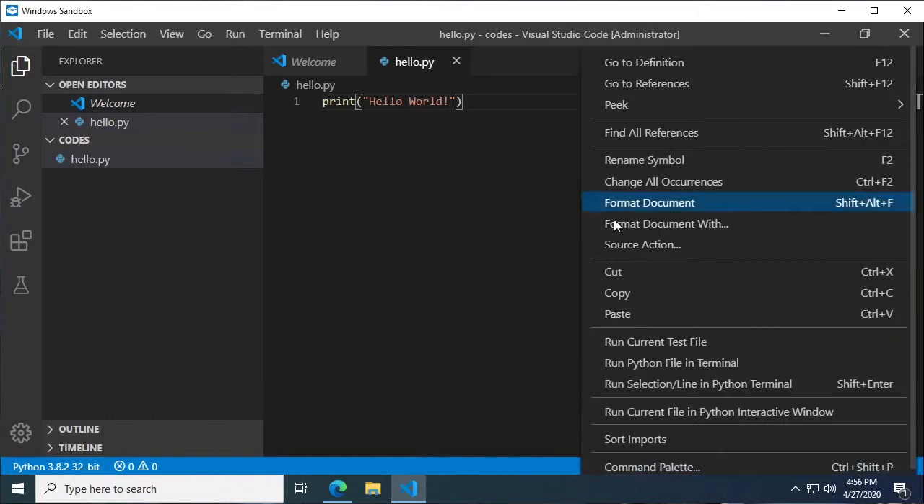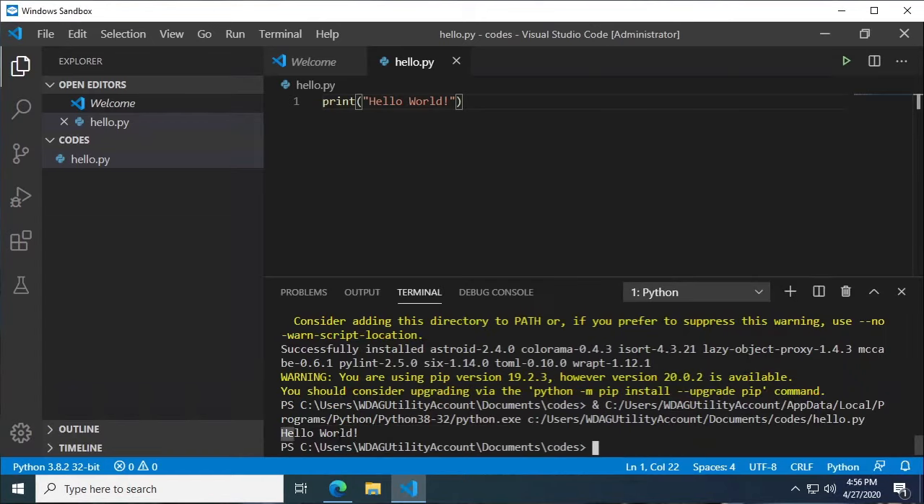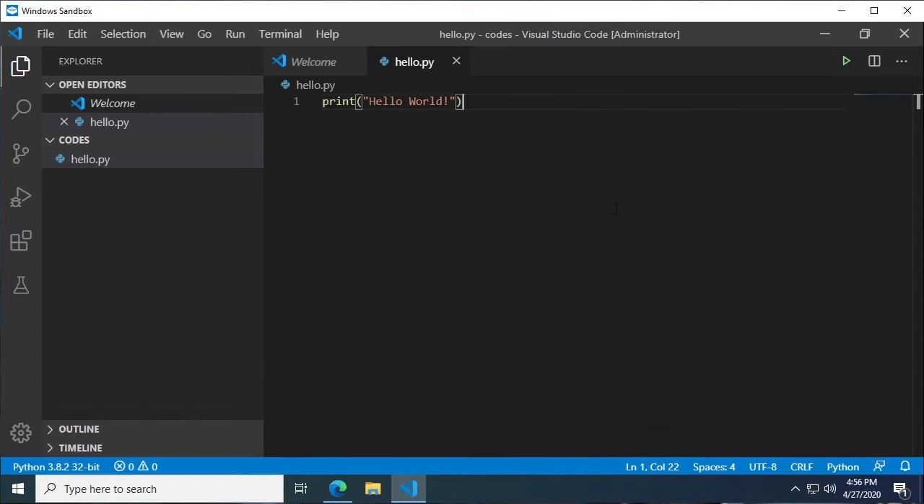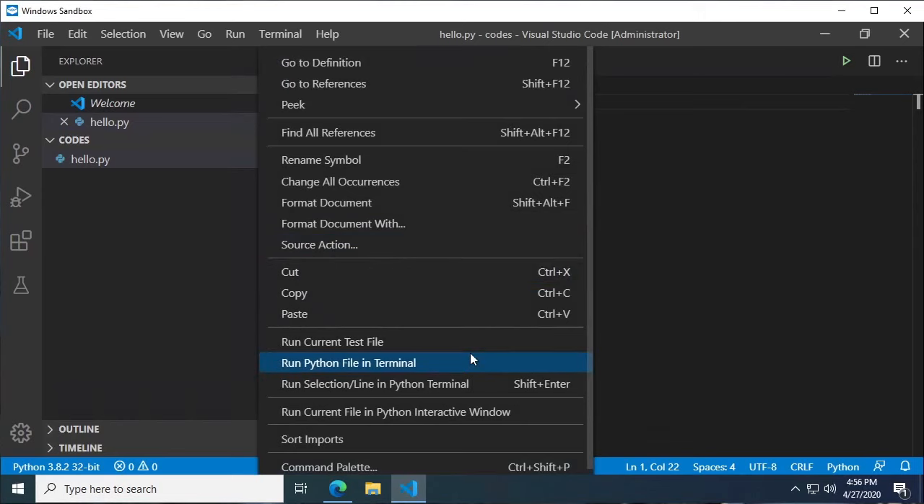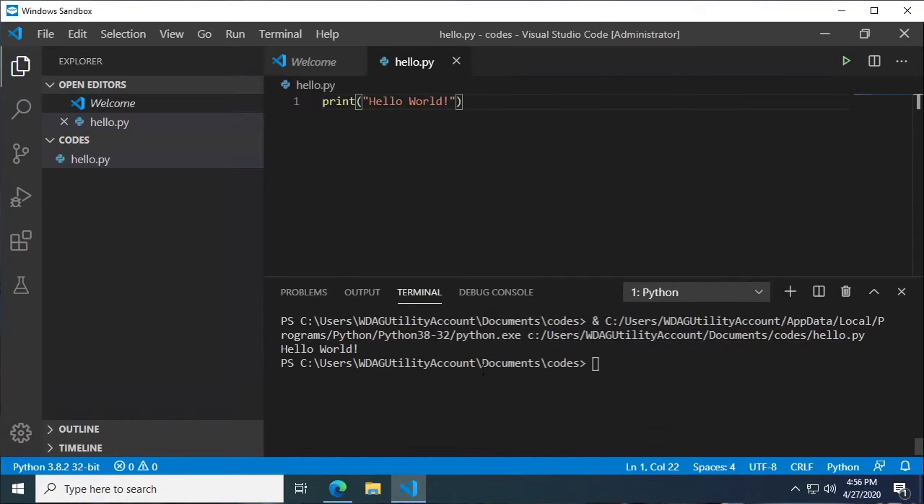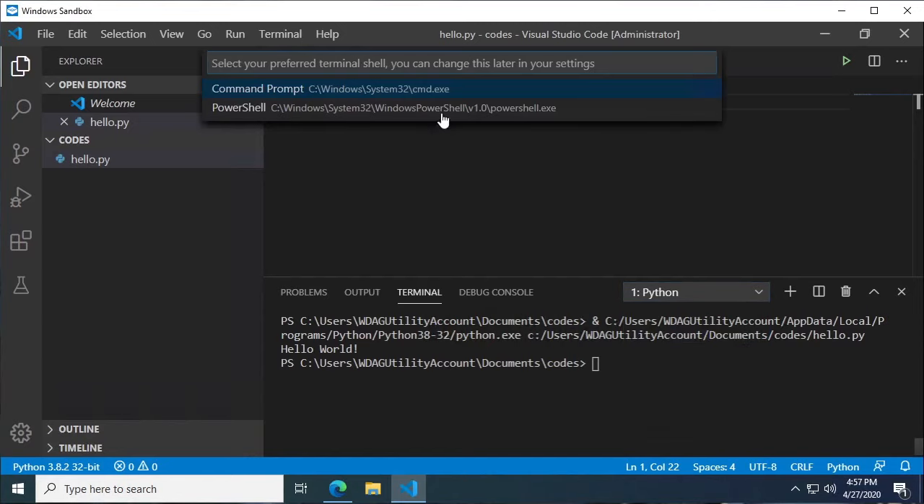To run the command, right-click and select Run Python File in Terminal. Now you can see the output of your program in the terminal. By default, it is using PowerShell, which you can see with the PS text in the beginning. But you can change it to the command prompt if you want.